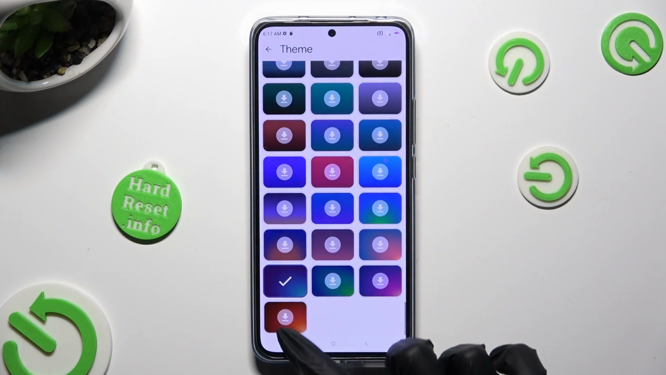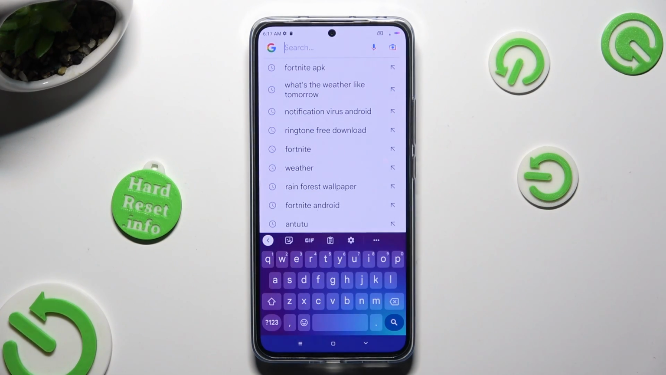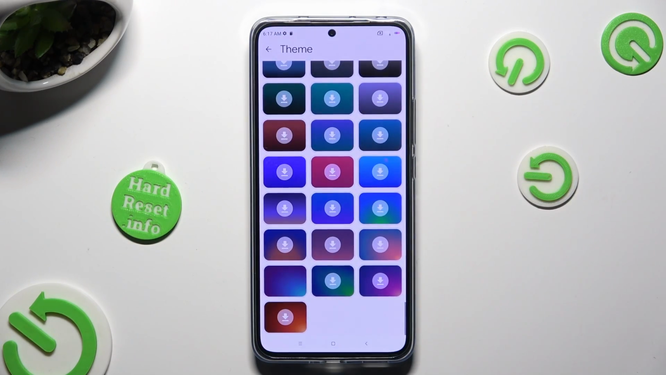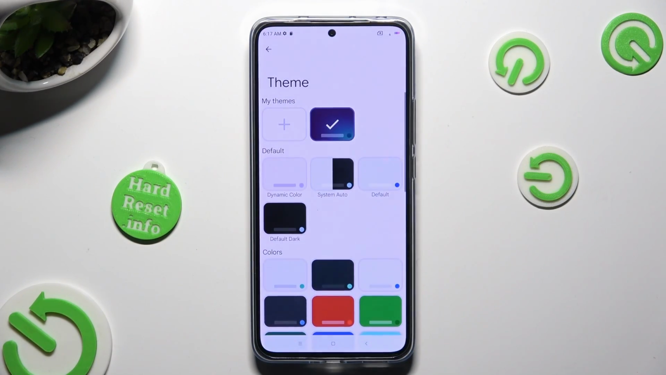So when I do that and go back, I can see that theme of my keyboard has changed. If you wish to customize it instead, go back to exactly the same settings, but this time tap on this plus icon under My Themes.